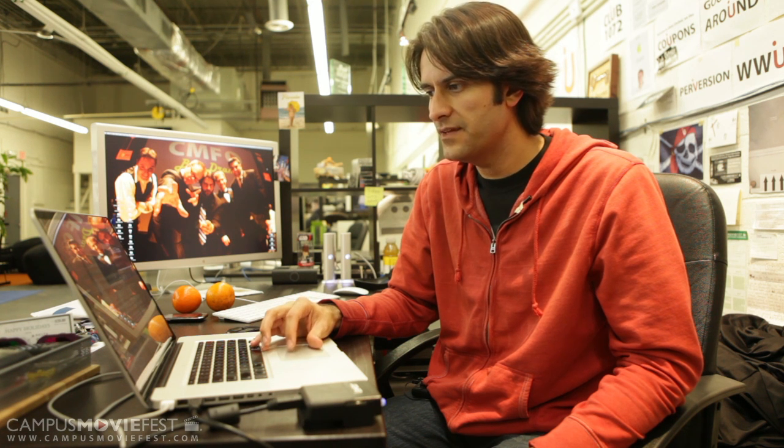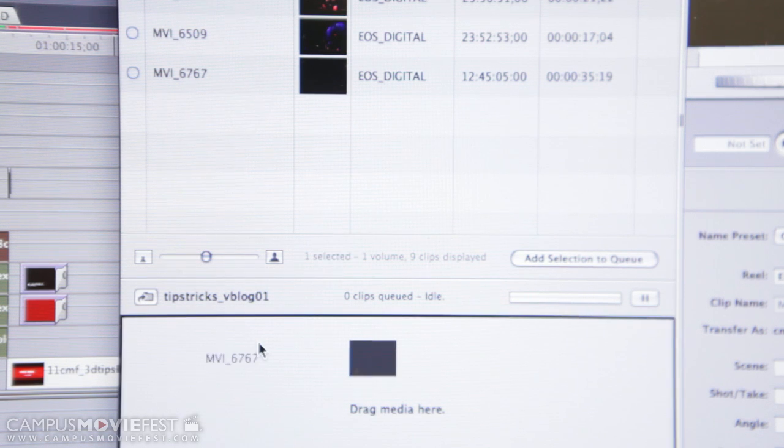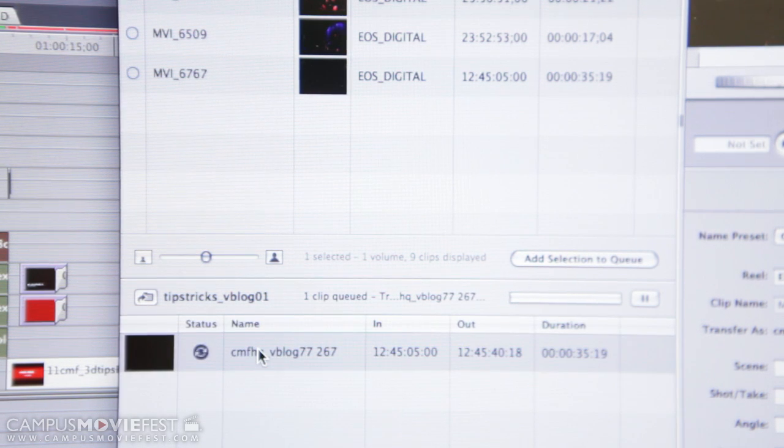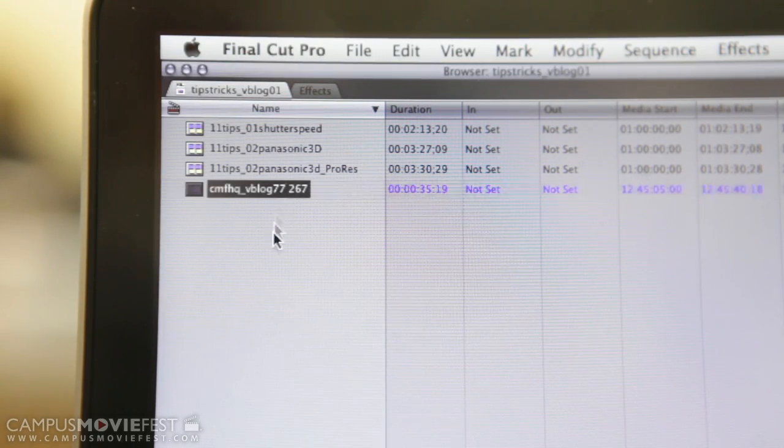Then all you have to do is find the shot that you want up in the browser area, and then just drag it down to the lower block where it says Drag Media Here. Once you release the clip, it'll automatically start transcoding, and once the transcode is done, it'll save it to your browser in Final Cut where you can use the clip in your movie.